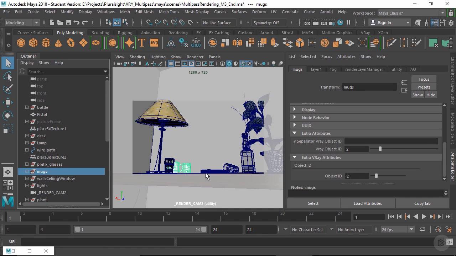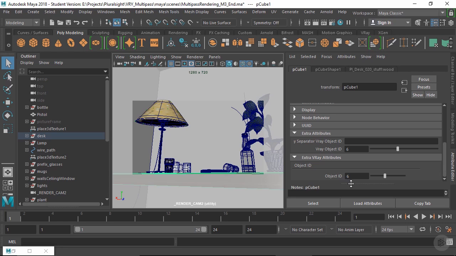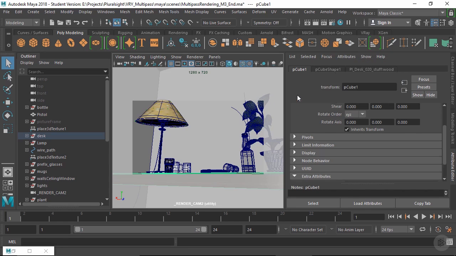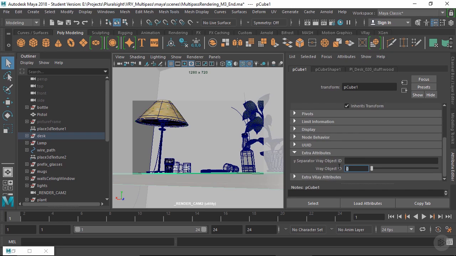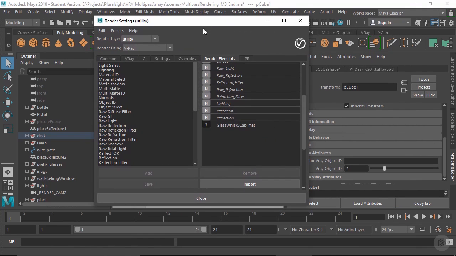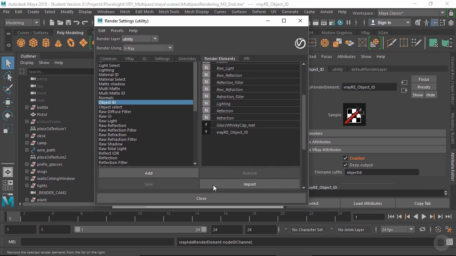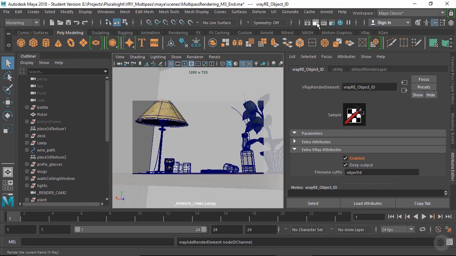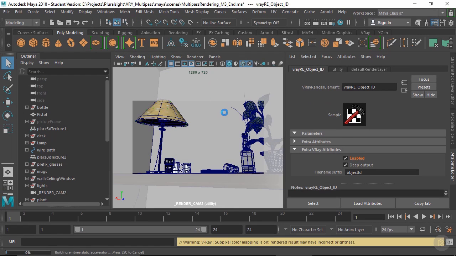And finally we want the desk, so we're going to assign that. It's already had an object ID assigned to 6, which is from my previous setup when I set up the demo project, but I'm just going to set it now to be 3. So if I go to my render settings and I create an object ID node, and if I just render it, I'm not even going to bother renaming it.